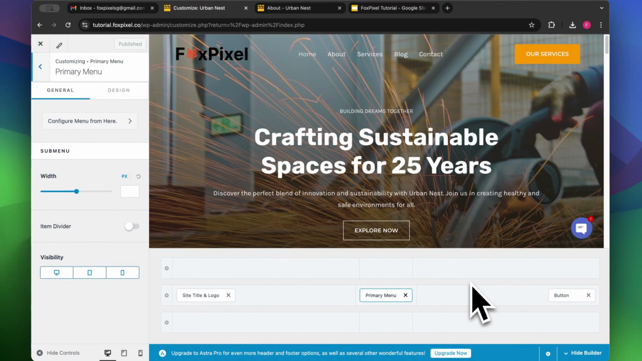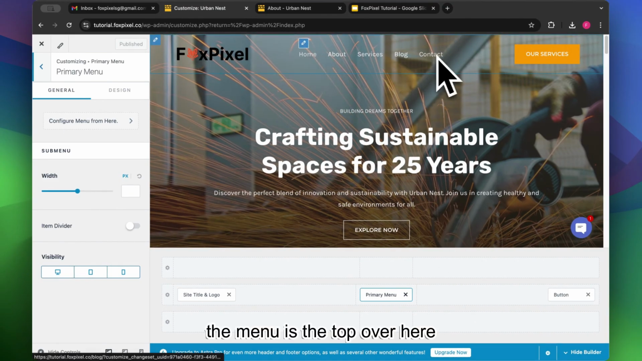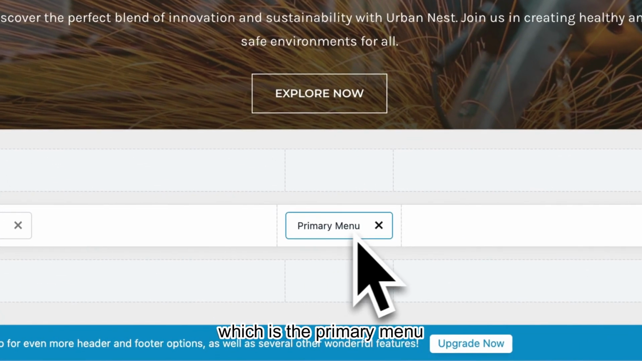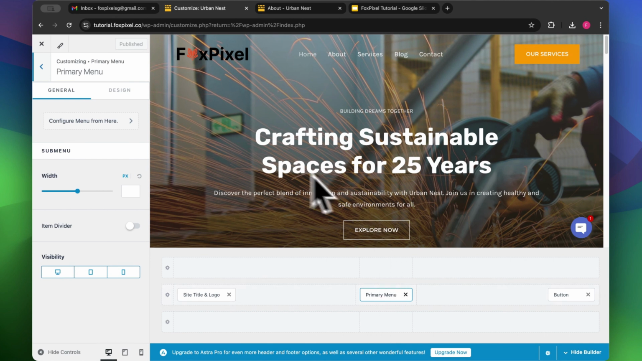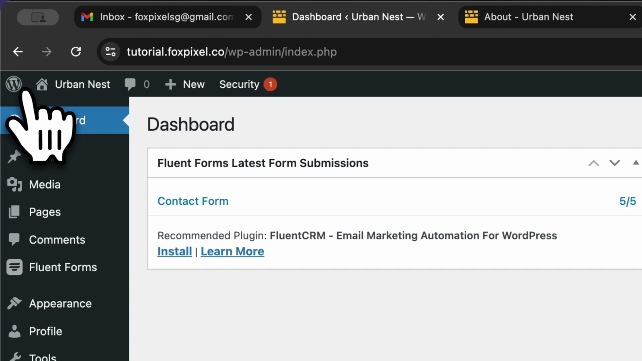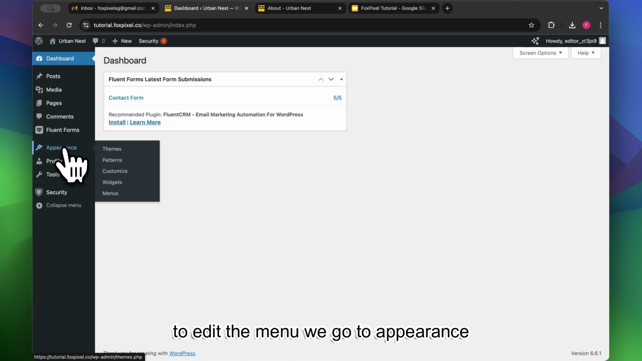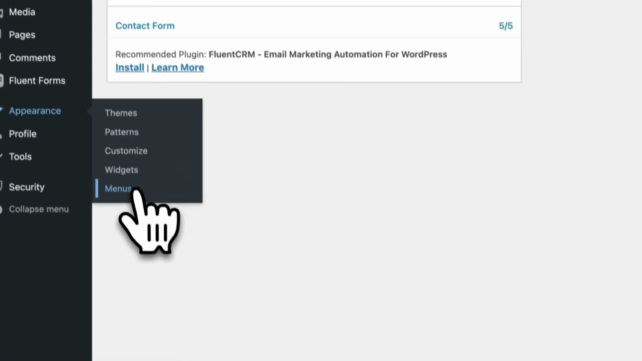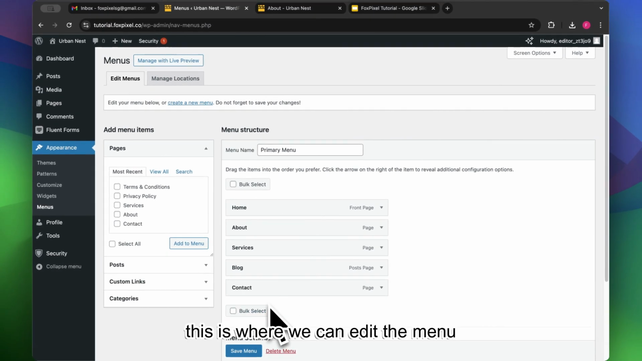Okay, now let's edit our menu. The menu is the top over here, which is the primary menu. Okay, where do we edit the menu? Let's close this. And we'll be back in the dashboard. To edit the menu, we go to Appearance, Menus. This is where we can edit the menu.